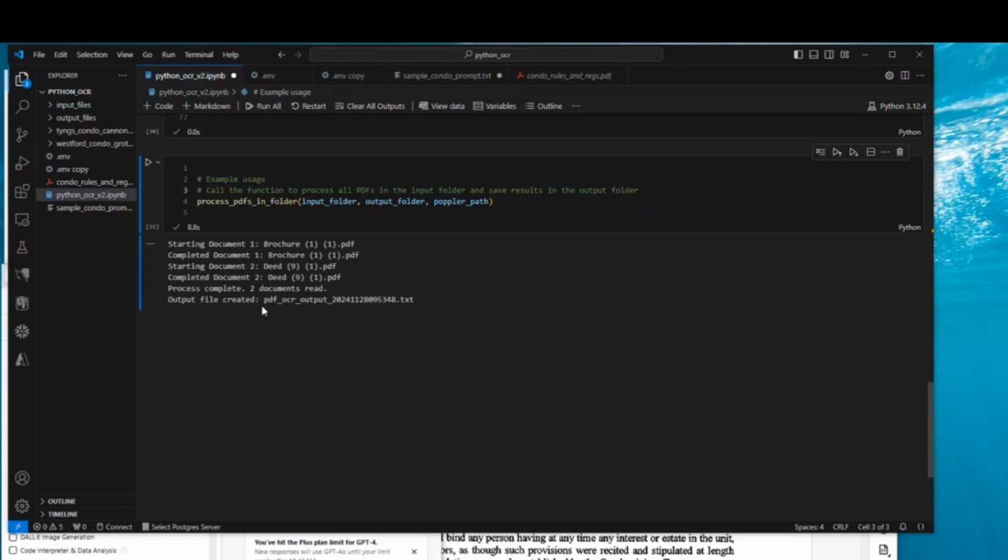And then the naming convention I did is this PDF OCR output, but then I added the date down to the second. That way there'd be a minimal chance of creating the same file with the same name. It lets you keep track of versions and whatnot a little easier too. So basically, all the text information that was in these two documents has now been put into this text file, and it's this text file that I then upload to the custom GPT.